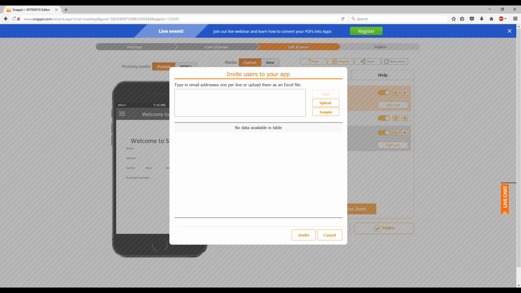Invite users, this is what you're going to use if you're not publishing your app into one of the stores, like the App Store or the iTunes Store. You would just type in their email. So say for me, for example, I don't think I can invite myself, so it might give me an error, but okay, I can invite myself.